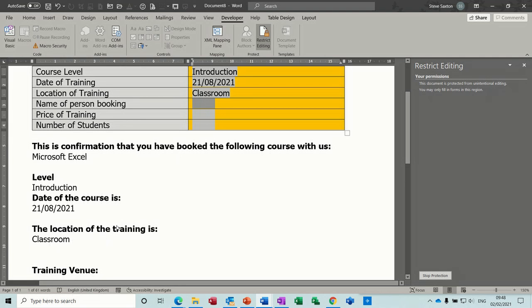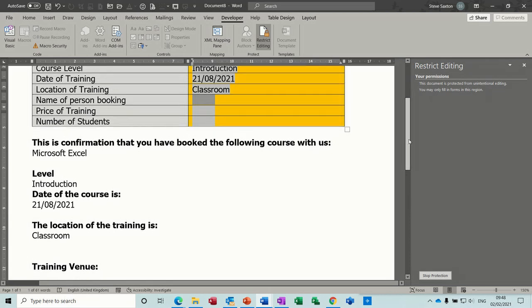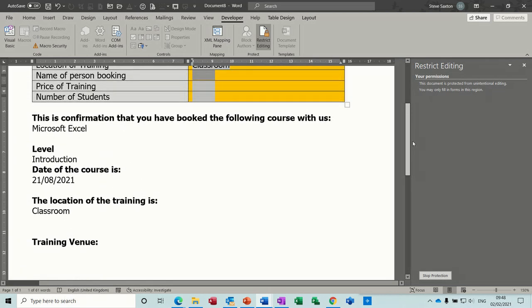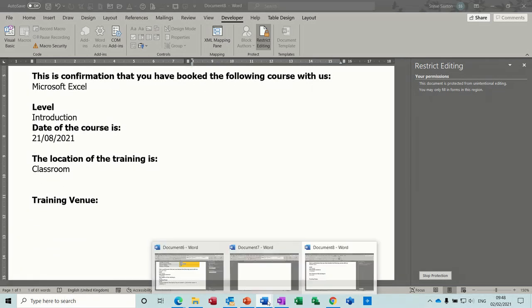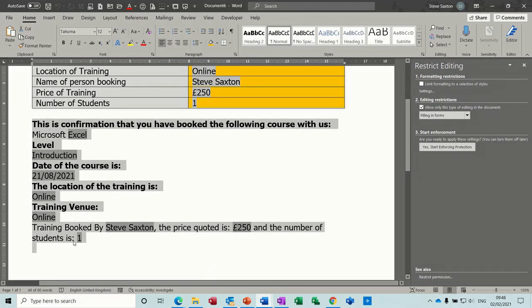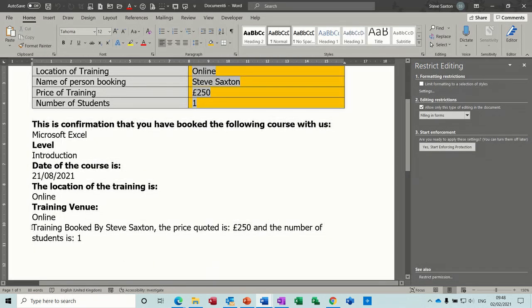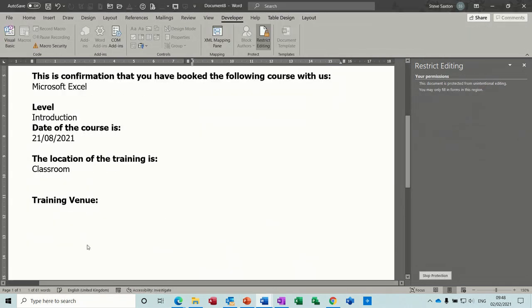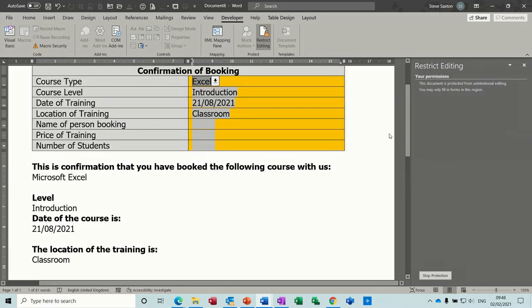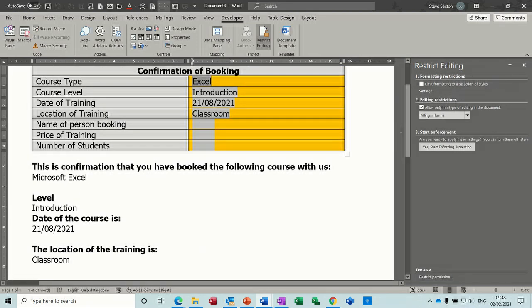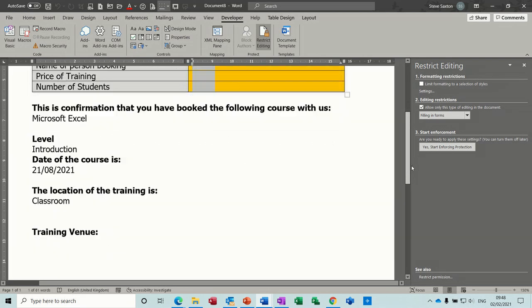So what I need to do now is populate. I need to go and copy the sentence that I had before from the other one, which was this last one. These three fields. So if I copy that, paste that one in to the bottom of here, I need to stop protection. So just paste that at the bottom.